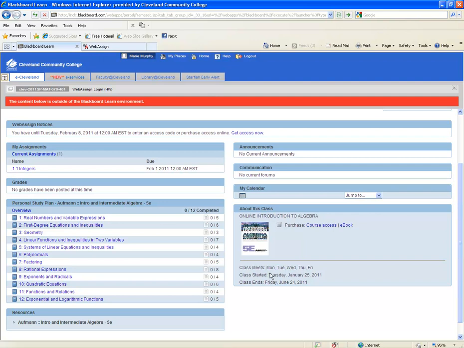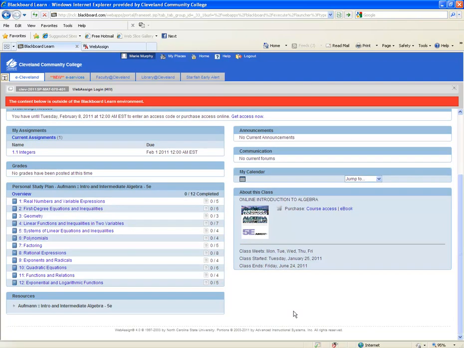There are some nice resources in here for you, though. There's a textbook right here that once you have purchased access, you can click on it and go into it and actually see everything that a person with a paper book has access to. And probably the other most important thing, other than the homework up here under current assignments, is right here under resources, you have videos to help you learn the material, to help you before you go into the homework.